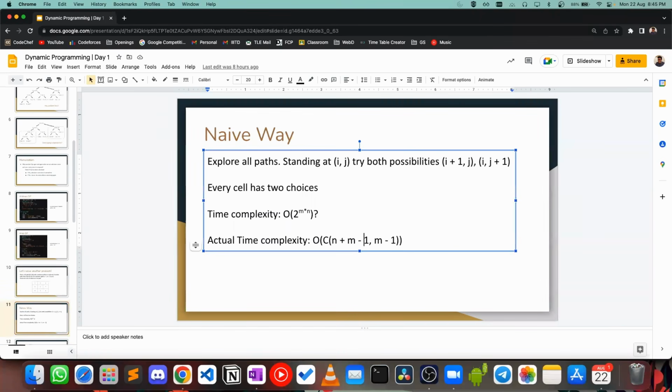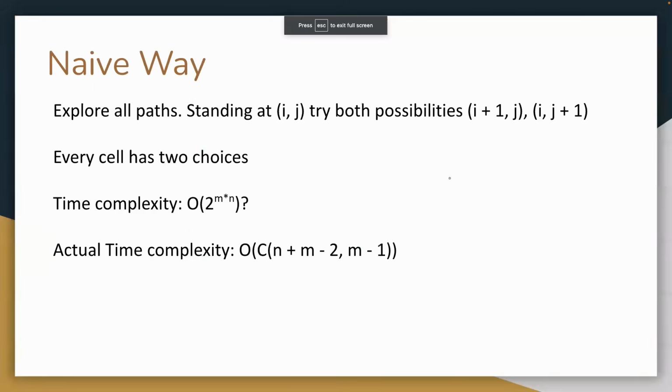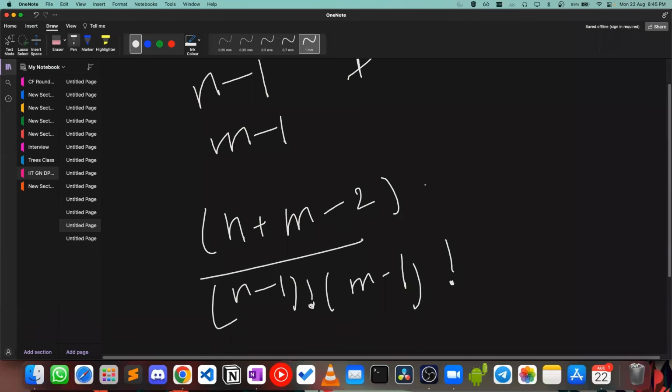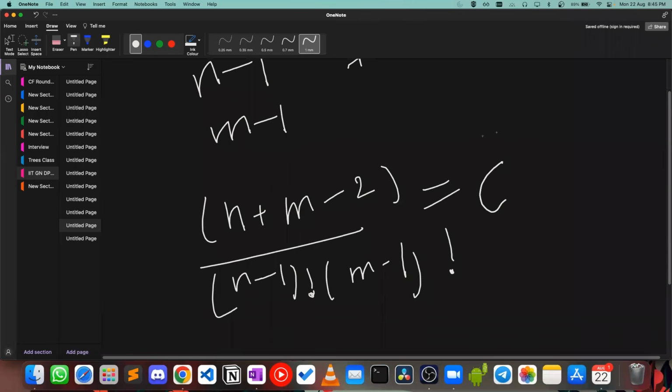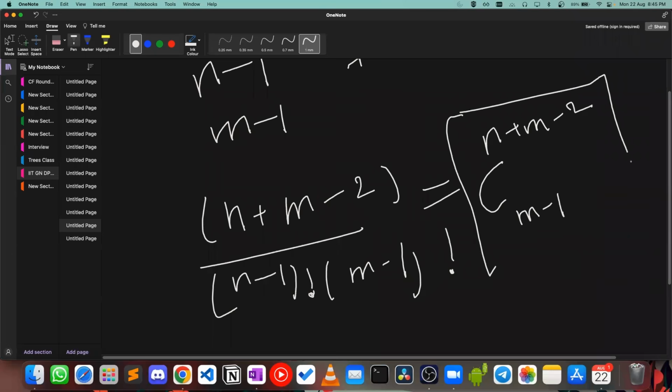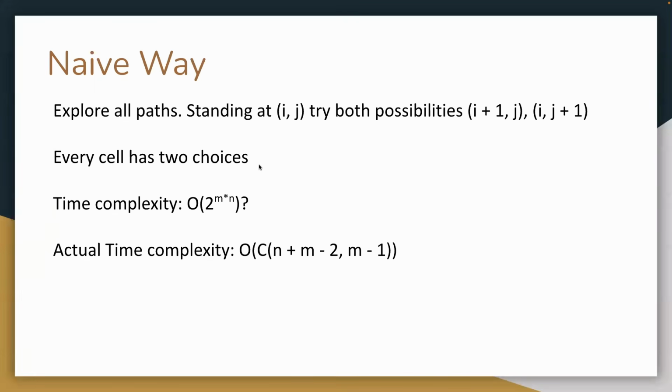This should be n plus m minus 2. Fine. So is this not the same as combination of n plus m minus 2? You have this. This is the same, right? So the actual time complexity is this value. But this is also kind of exponential only. You can assume it to be exponential, right?